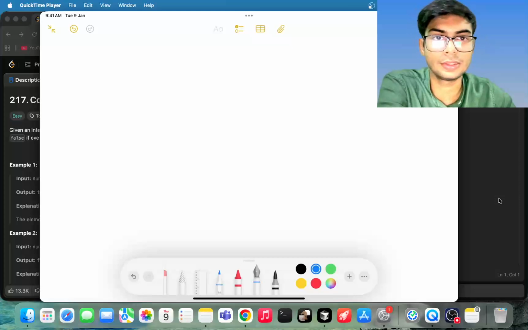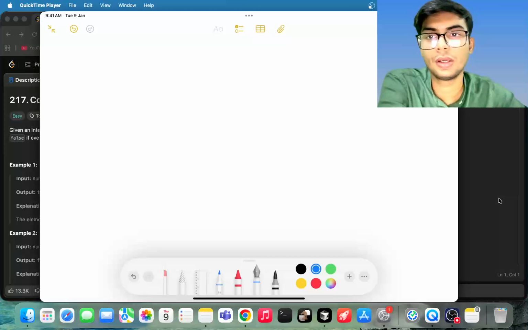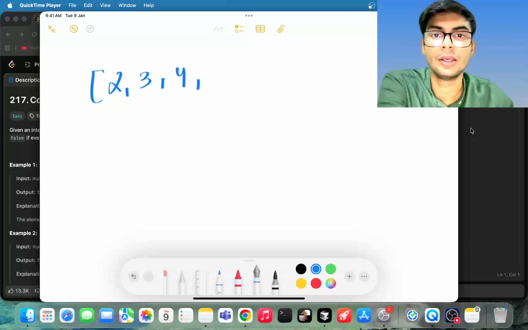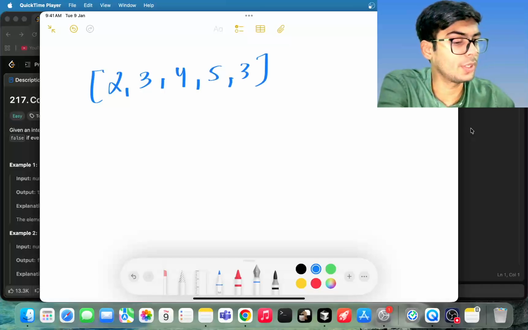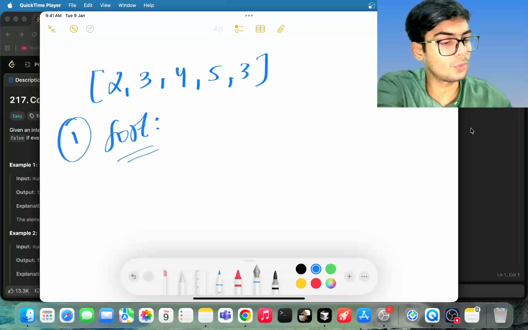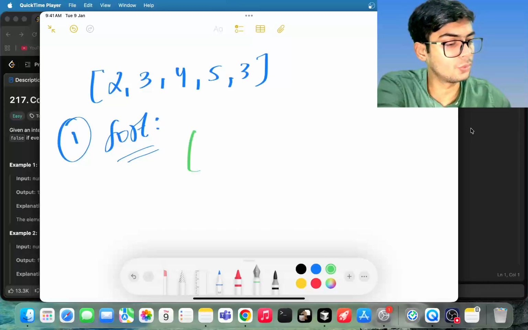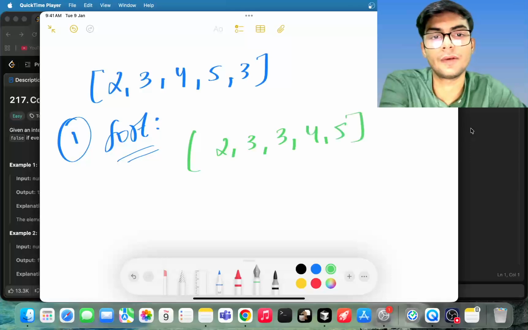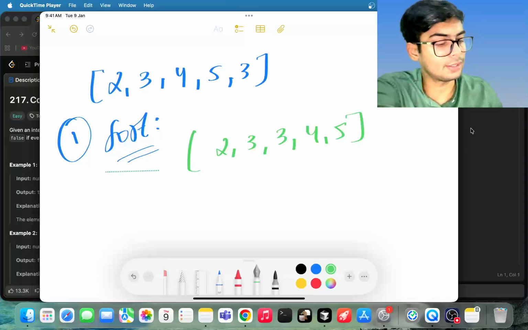We have been given an array, let's say 2, 3, 4 and 5 and then again 3. This sort of array we have been given. Right now, one option is that we can sort this array. If I sort this array, I'll get 2, 3, 3, and then 5. These are the things I'll get after sorting it, right?